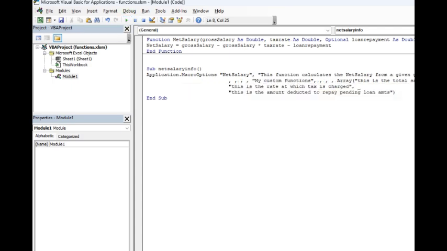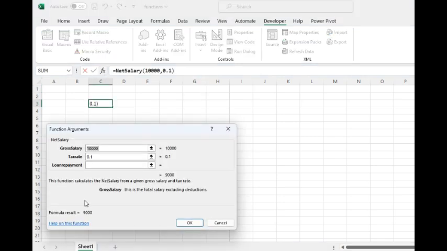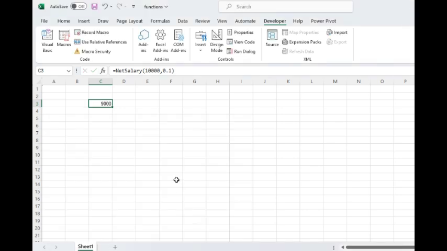I have run the procedure, and now when I come here and click this, can you see I have the description here. The gross salary has a description: this is the salary excluding deductions. Tax rates, this is the rate at which tax is charged. Then loan repayment, this is the amount deducted to repay pending loan amounts. So that is how to create your own functions in Microsoft Excel.